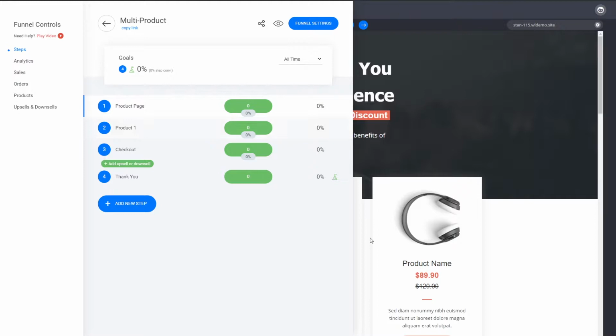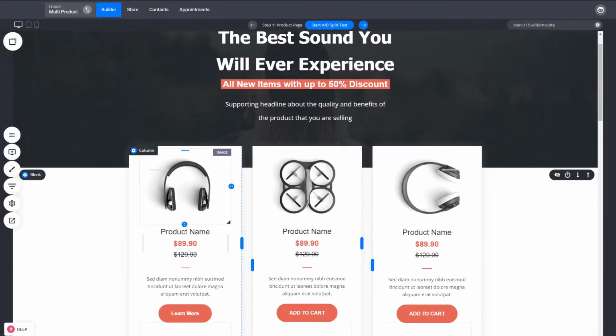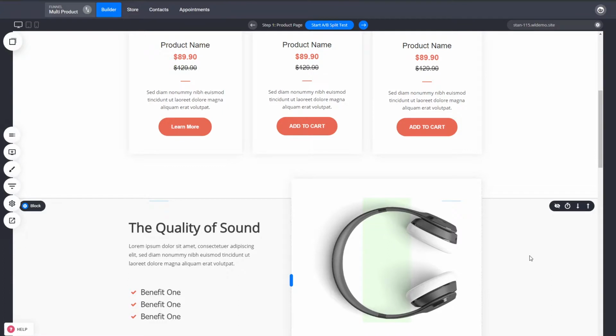It depends on what you're trying to do. If you want to have more details about the product and not just list them like this for add to cart, you can just create individual product pages. So this is the multi-product sales funnels. I hope that you enjoy them. You can sell as many as you want, of course.